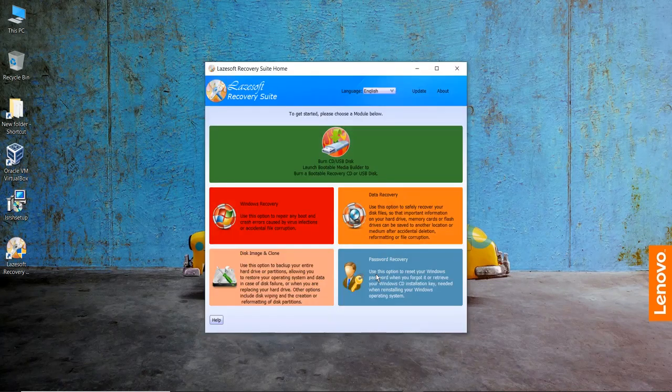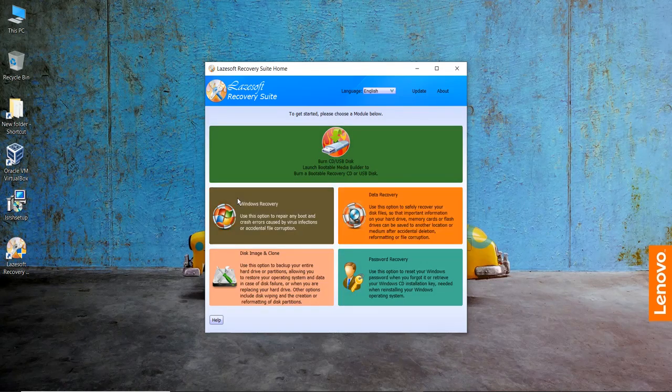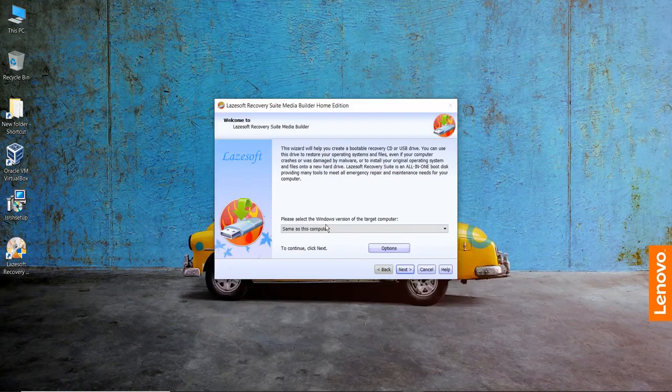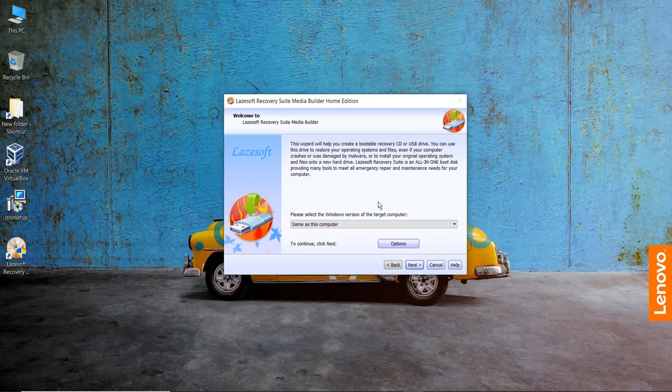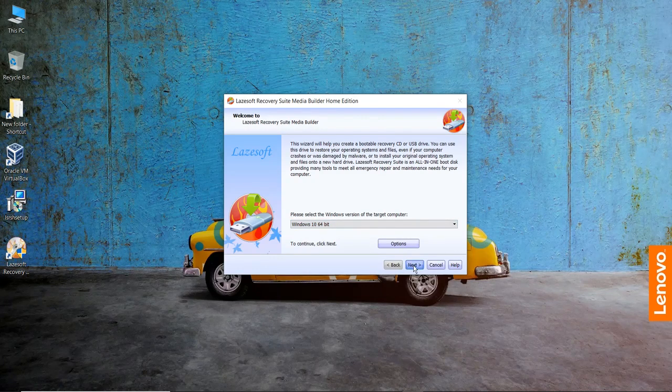Let's launch the application. Okay, now it says choose one module, so you can select any of these, but for now we will go with this one. Now it says please select the Windows version of the target computer. Okay, not on your computer but for the target computer, right? So you can select any of these: XP, Vista, 7, 8.1 and 10, right? Let's say for now we will go for 7 64-bit, right? We can also go for Windows 10 64-bit. Let's try this one. Click on next.